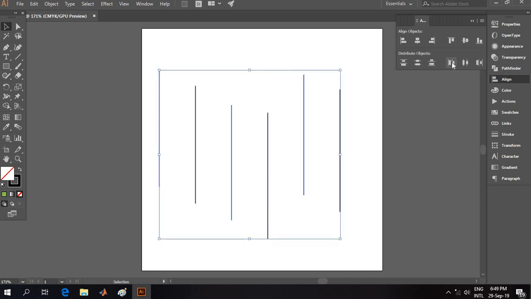Now I will click this. Okay, this is making each of the lines horizontally distributed left. It starts from the left side. Okay, if I do this, the distribution starts from the center, and if I do this it will start from the right.